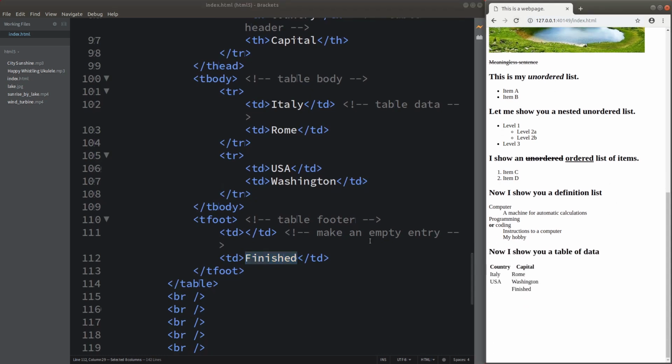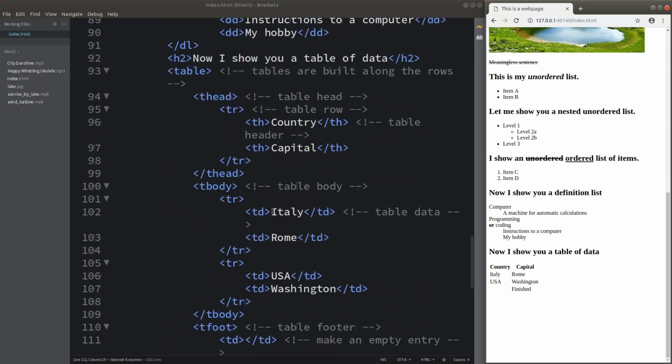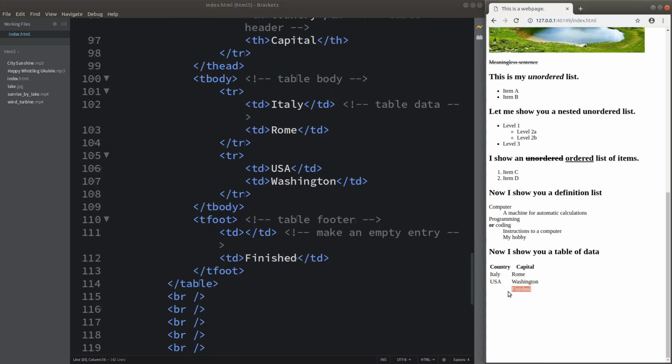Okay, the table is shown here. Country and capital refer to the table head, and the two pairs of country capital relations are simply the content of my table body. And the last thing called finish is simply my table footer. So we can see that the first entry is an empty entry because I don't put anything inside the first TD element.